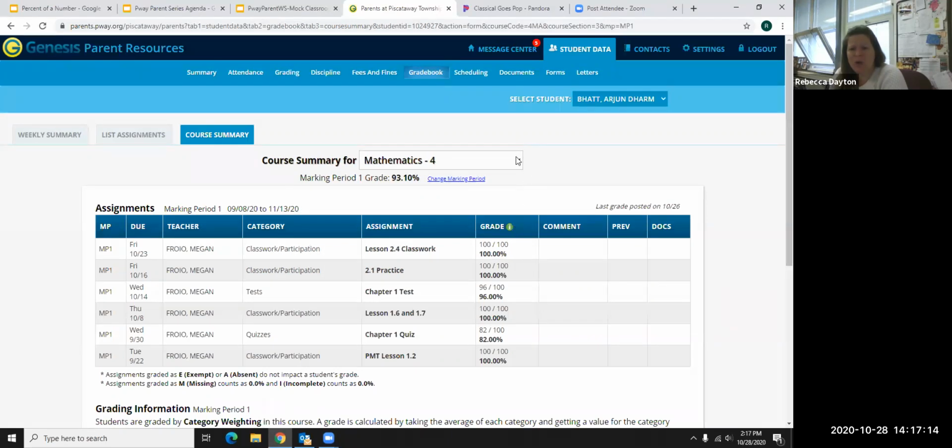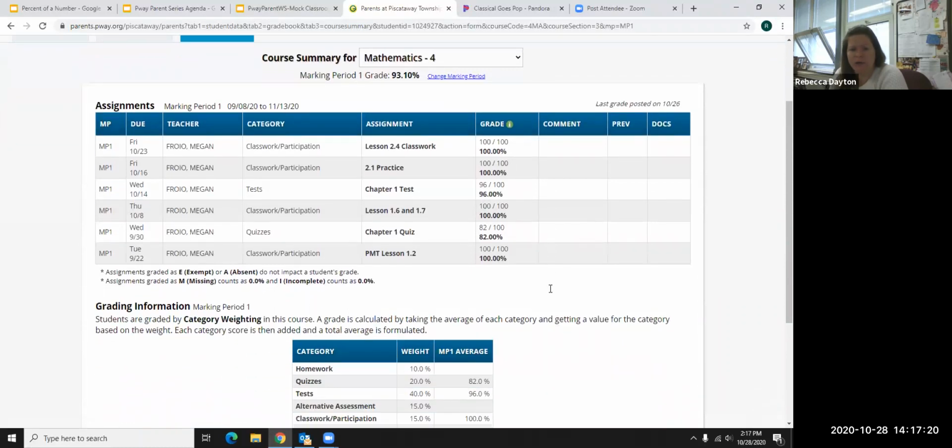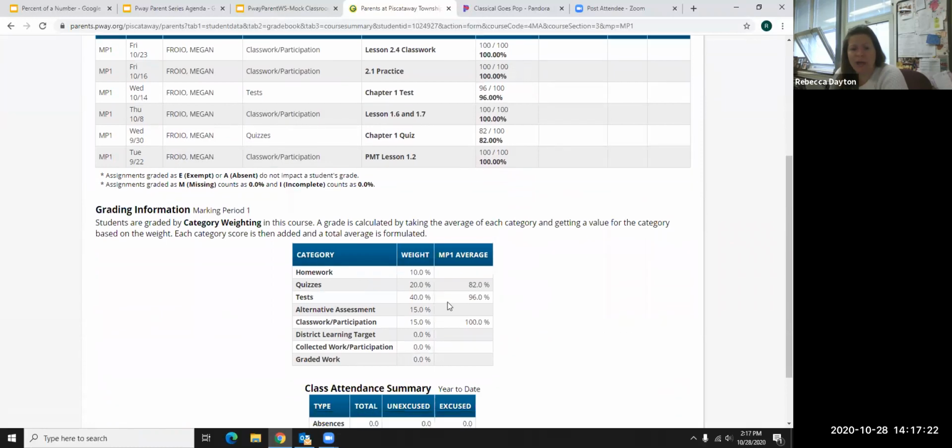Okay. There's almost nothing you can do wrong. You can just start clicking around and looking at different things while you're on here. If you scroll down, it will show you the weighted categories for that specific content area. For instance, I supervise the math department, so these are predetermined percentages for the math department.